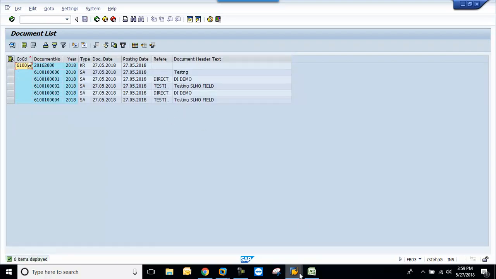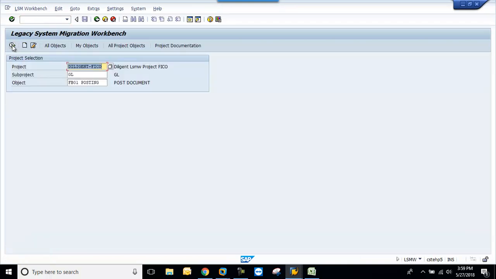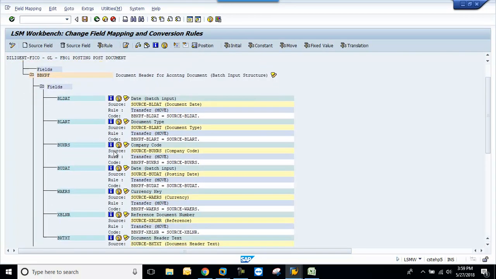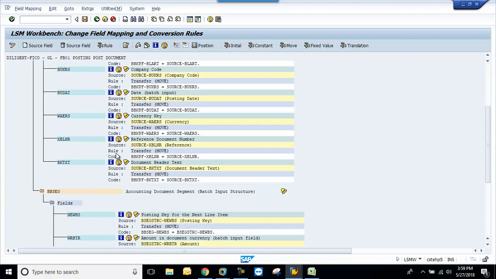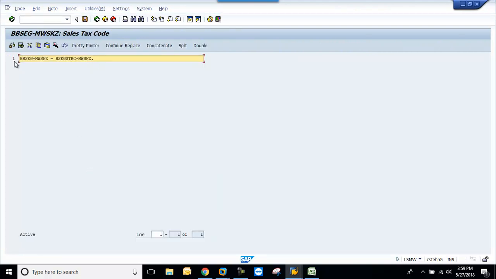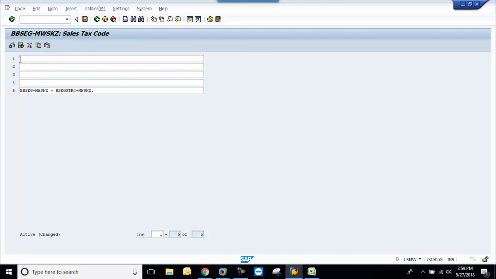Four entries posted. We will see how to correct this, fix this issue. Go to LSMW again. Go to this fifth step. Go to that field where exactly we are getting the error. This is the field. Double click on this one. This is the code here. We will write a small code.